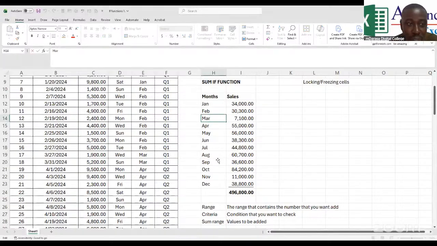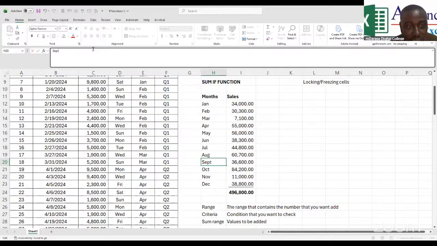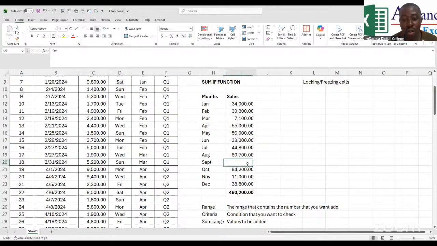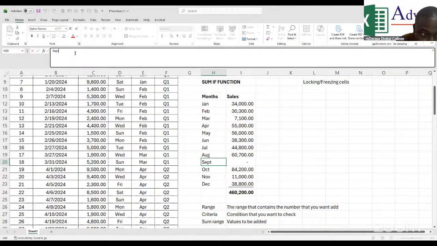Why? The moment I have T here, it will give you 0. Because according to your data set, we don't know September or Sept. We know SEP, 3 letters. The moment you add a fourth letter, you are going to get 0 here. So what do you need to do? Make sure that it is according to our data set, 3 letters for the months.